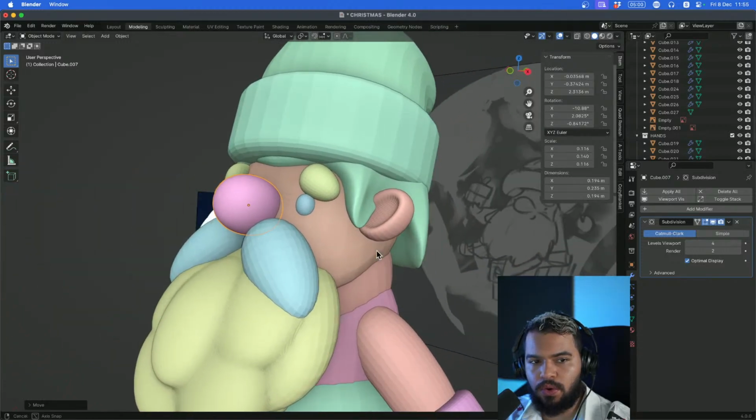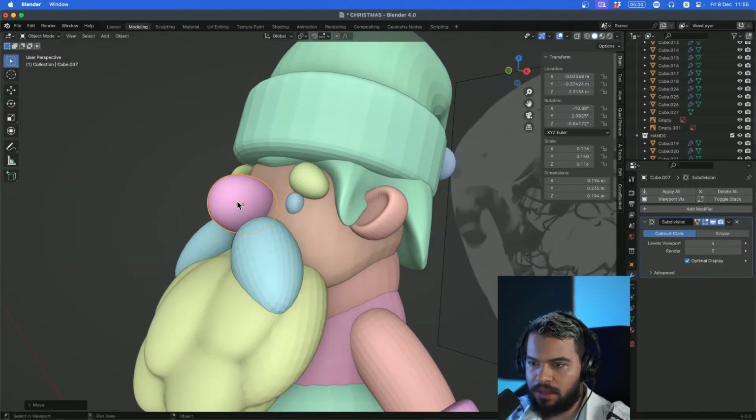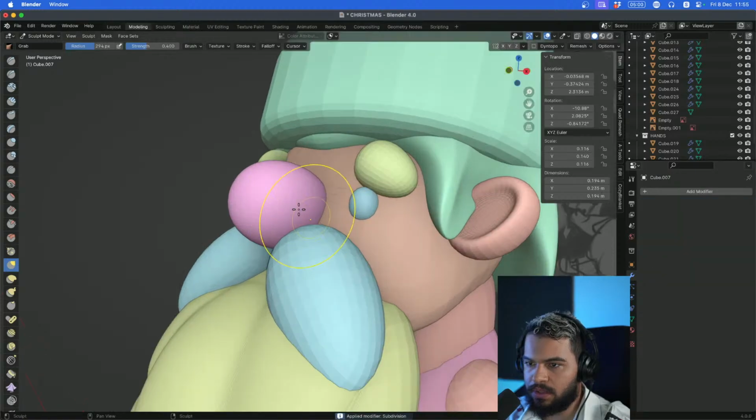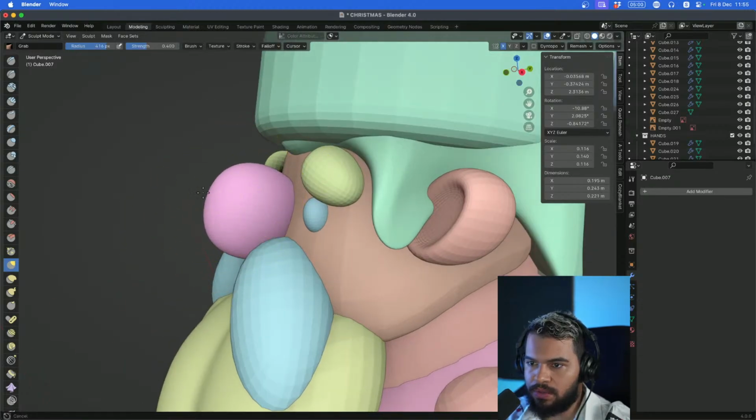Oh, the nose. I want to make something like this. I will convert this in X just to have this in proportion. And here I'm just using the grab, right? The grab tool here in sculpting.